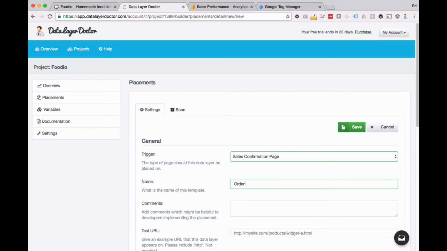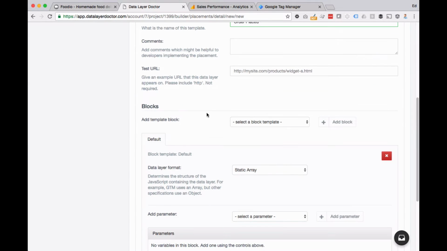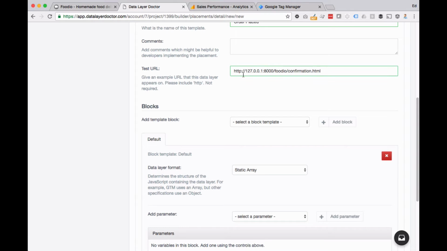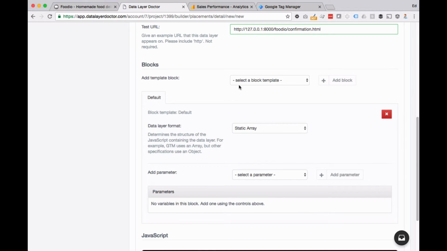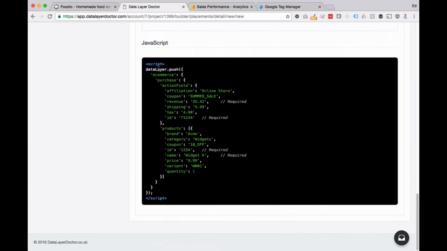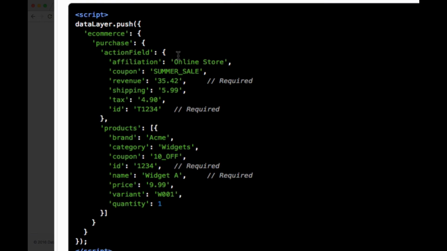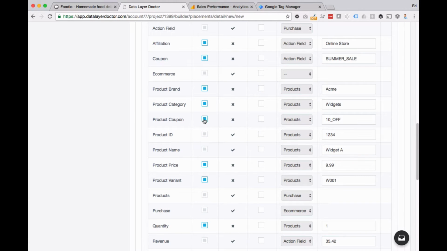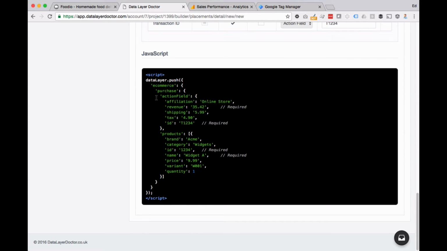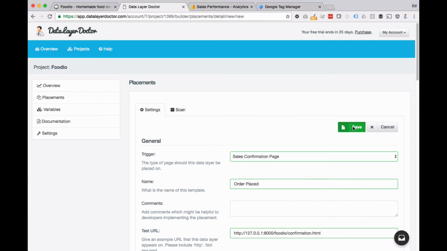All right, so this is order placed, and we're going to use this particular page. That's the test URL if we need that, and I'm going to add a block template of a purchase. Let's get rid of the default one. So you can see purchase here. We now have a valid data layer for this page, but there are a few things I don't want. So I'm going to get rid of coupon in both places because these aren't required. To make things simple, I'm going to remove them like that. So that leaves us with this data layer here. All right, so let's save this.